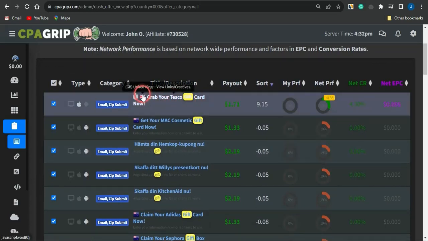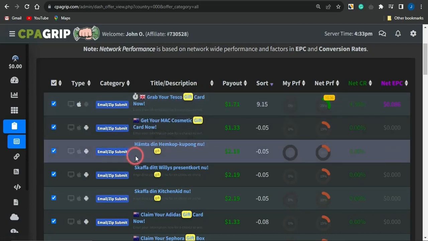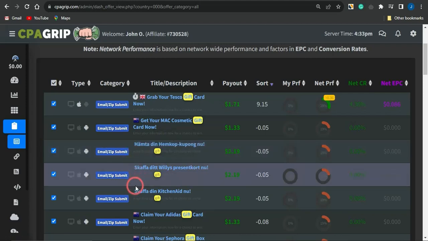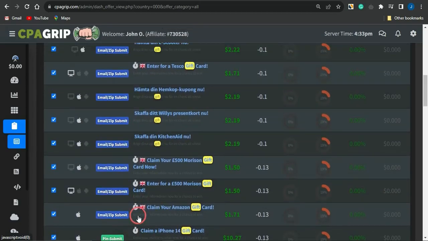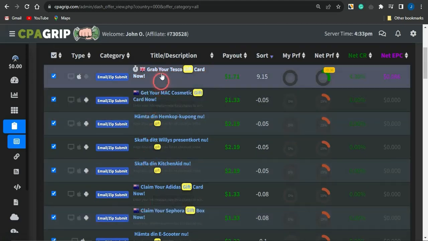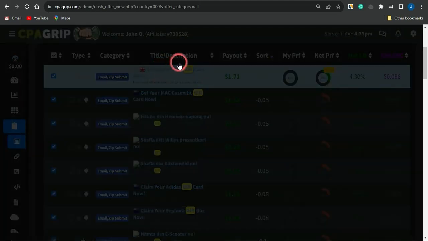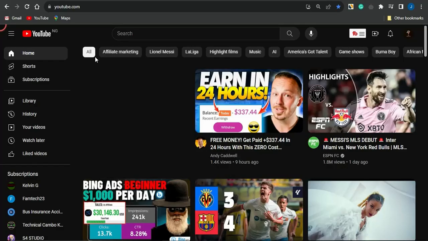You can see this offer is for the United Kingdom for a Tesco gift card. This one is for New Zealand. This one is for another country. You can see offers for various countries out there which you can take advantage of right now and promote. If you select any of these offers, you'll be able to grab the link to that offer by clicking on copy link, and copy the link to promote it on social media platforms like YouTube.